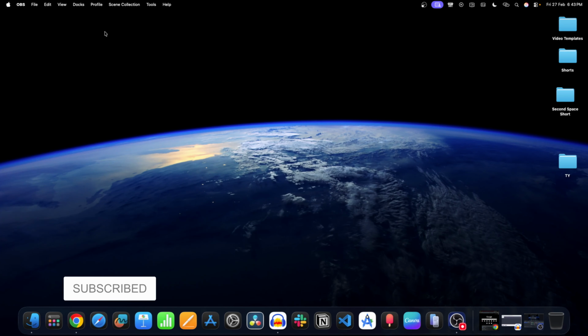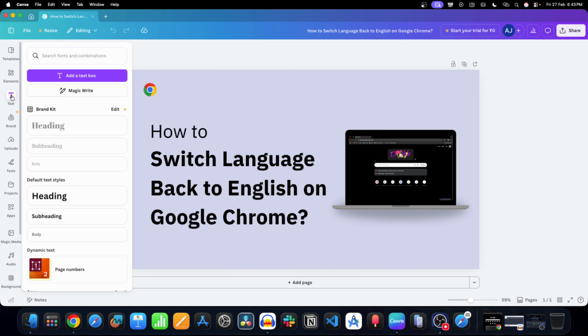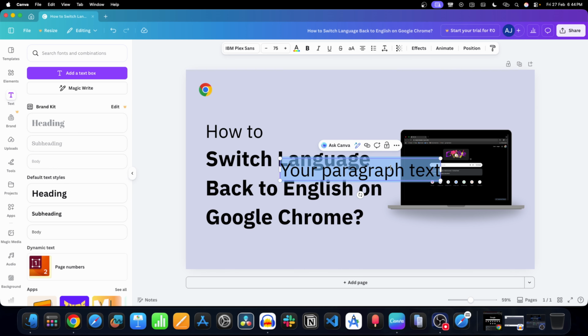In this video, I will guide you with how you can add watermark in Canva. So first of all, open the Canva app on your PC. Now here, open any image. After this, on the left pane, click on text. Now click on add a text box. Now you can add your text.